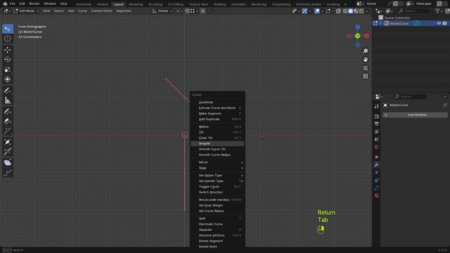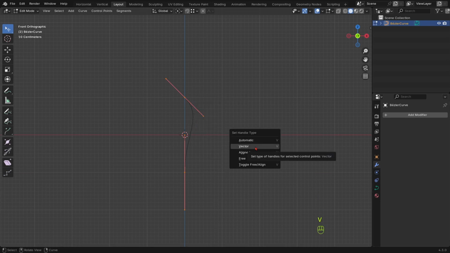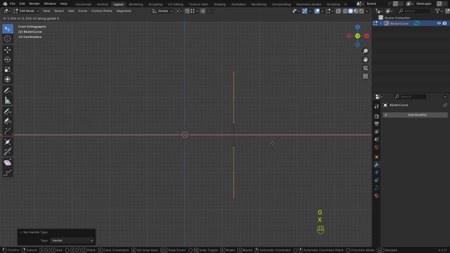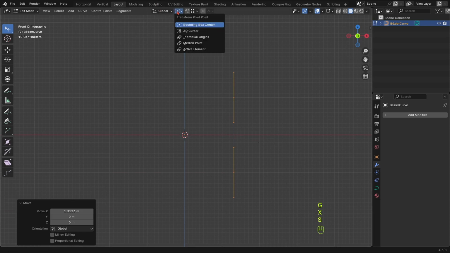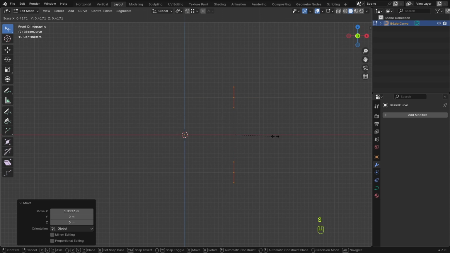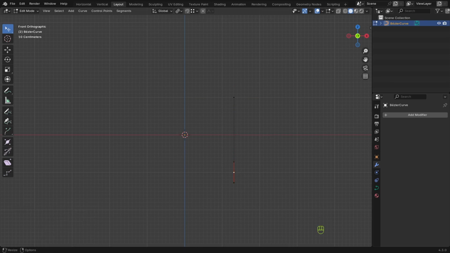And here I like to press V and choose vector. Let's move it, scale it. Let's set the transform pivot point to individual origin. Scale it like so. And now we want to model.